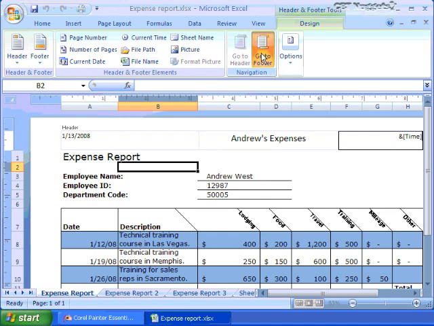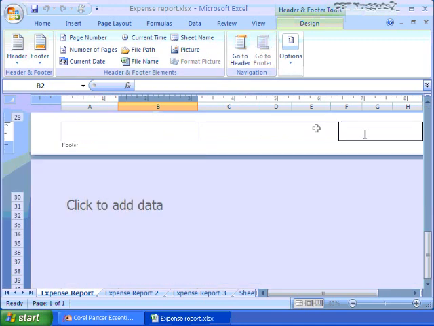I can go to my footer area. Perhaps down here, I'd like to show the file path. This is the ampersand path and ampersand the name of the file. This is coding it so that even if I move this source file at some point in time, the header, when I finally print it, that header will actually update to the proper location.